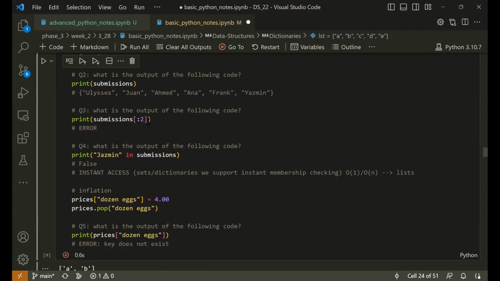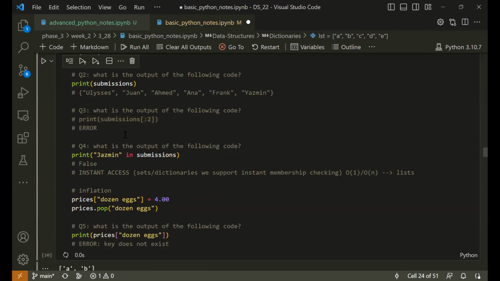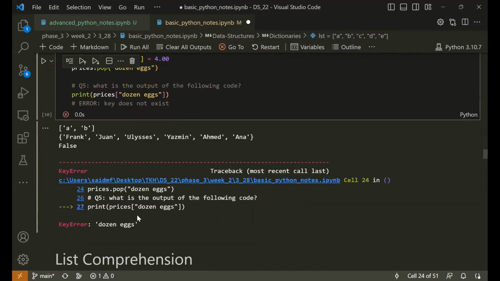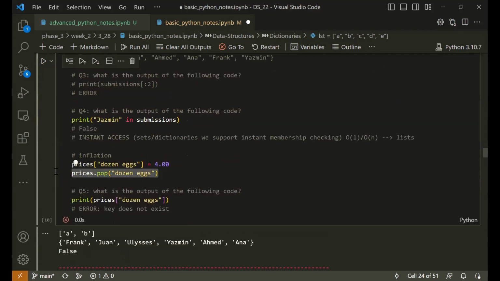And then by the time we got to this, we got an error. Let me go ahead and comment this out just to show you all the rest of the code. Yeah, false is what we got for Jasmine and submissions. And then finally we get another error. Dozen eggs does not exist in our dictionary because we've removed our dozen eggs from the key list. We've mutated our dictionary.